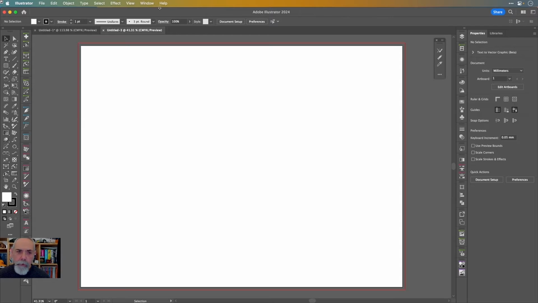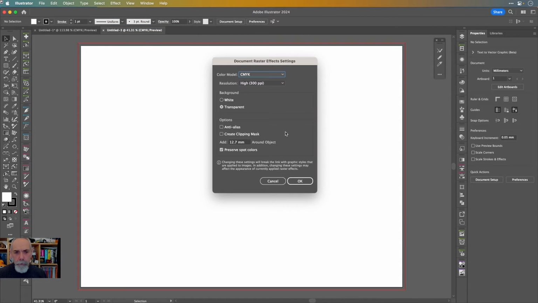That's all good. Before I go anywhere with it, I'm going to go to the DRes. So effect, document raster effect settings, or DRes if you like.